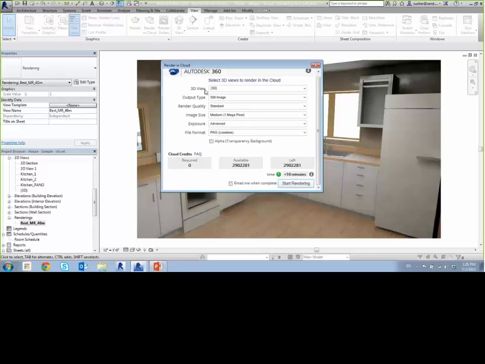All right. So, what we're going to do is take a look at what the cloud can do with this. We're just going to keep everything pretty basic. We're not going to change too much, do a simple image, final quality. Medium size, I'm just going to change it to JPEG, and then we're just going to hit our start render button, and that'll package everything up and go off to the cloud.